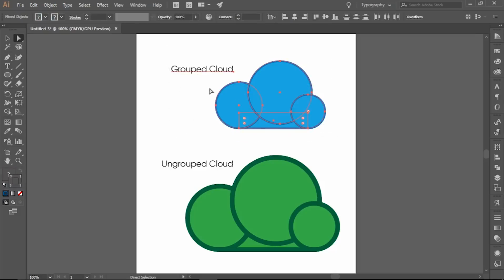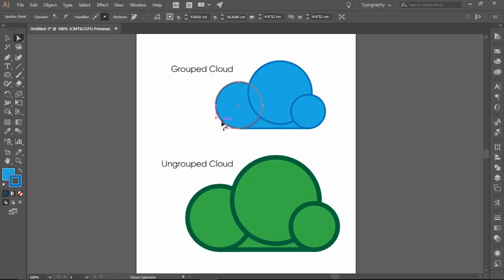So what happens when you use the white arrow to click on a path instead of the center of an object? You will be selecting that specific section of the path and not the whole object. Let's click here and then use our keyboard arrows to move around what we just selected. You will see that only that section of the path is moving.